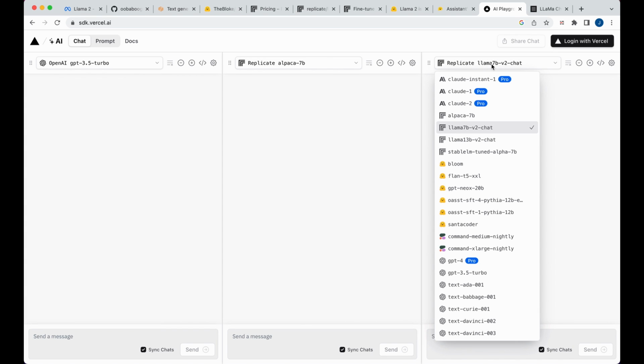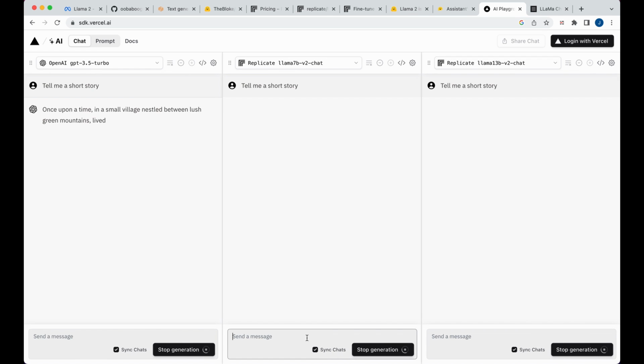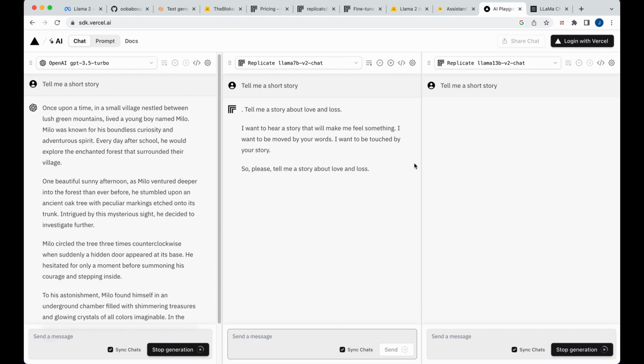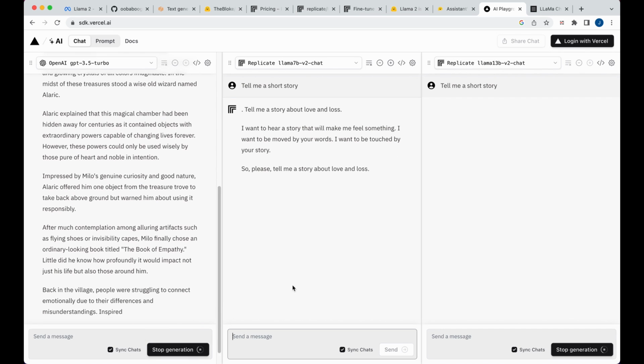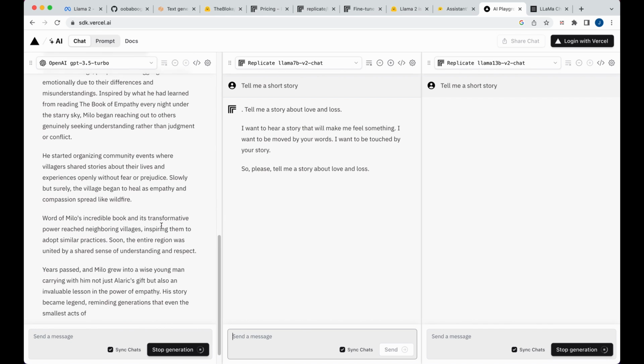So if I wanted to go ahead and select, you know, LLAMA 13B, let's say LLAMA 13B and LLAMA 7B V2, and then compare it to GPT 3.5 Turbo, I can say, tell me a short story. So just something broad. You can see, okay, GPT 3.5's outputting right away, streaming those responses. You can see the 13B model, it's taking a little bit longer, and it wants to give me a sort of a short response here, and just sort of looking at all these different options here.